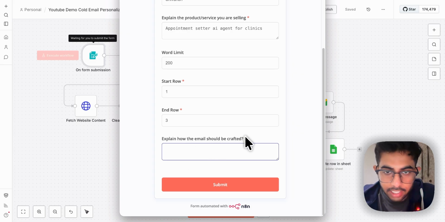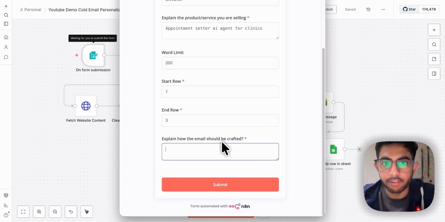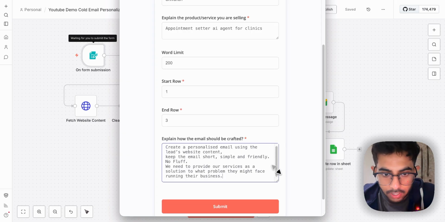And then here I'm going to explain to the AI agent how it should craft the email. I want it to be very straightforward and simple. I don't want to make it a very long email which no one wants to read. I'm going to keep it small, simple and straightforward, explaining how my services can help the business. So that's what I'm going to add over here.